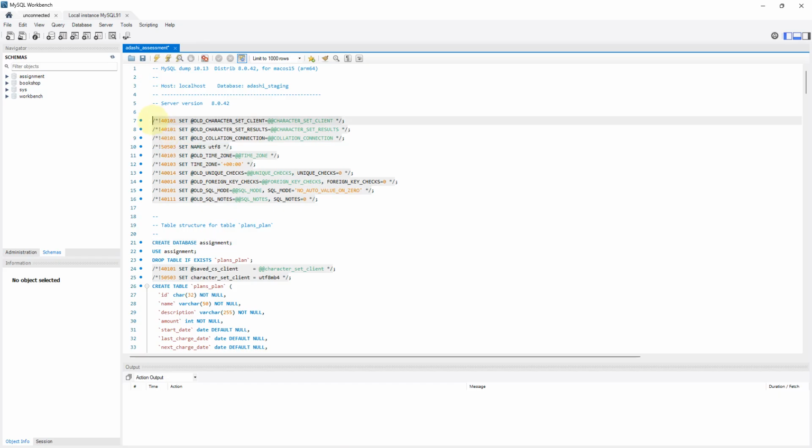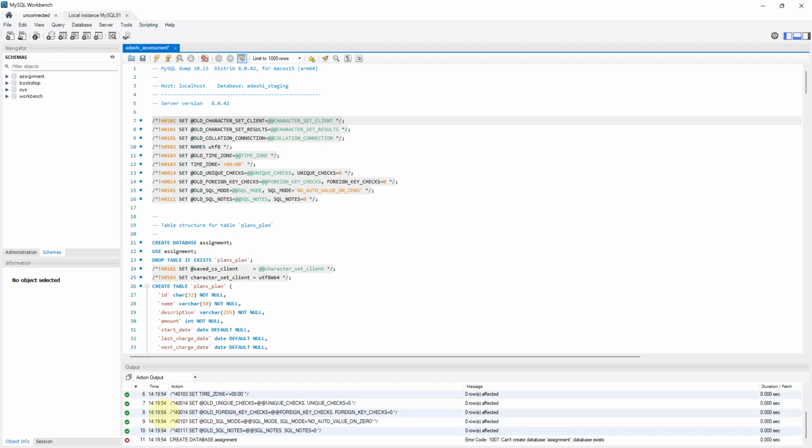Now if I decide to run it, so I'm going to use this. I didn't select anything, so I'll just use this to run the whole script, the whole query. I am going to get an error here.